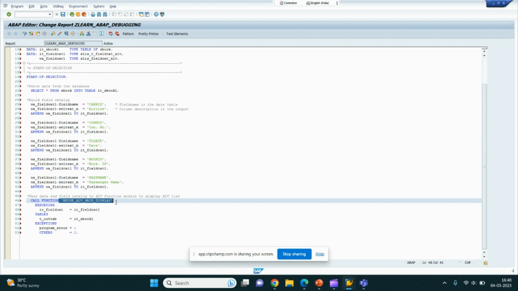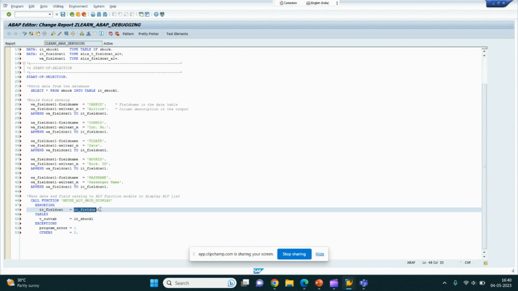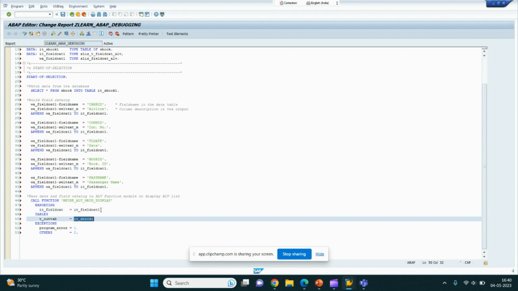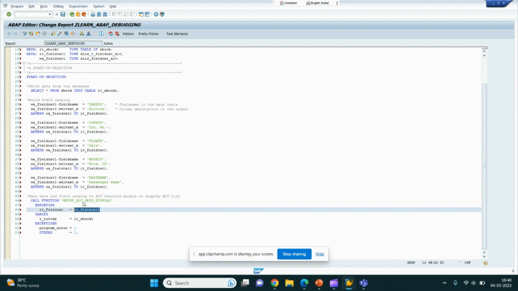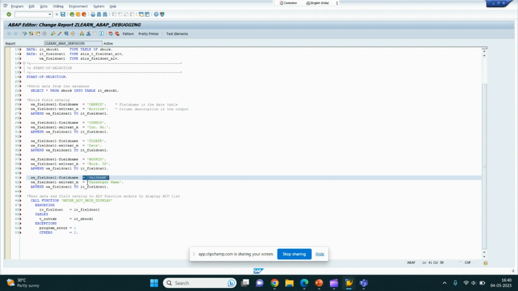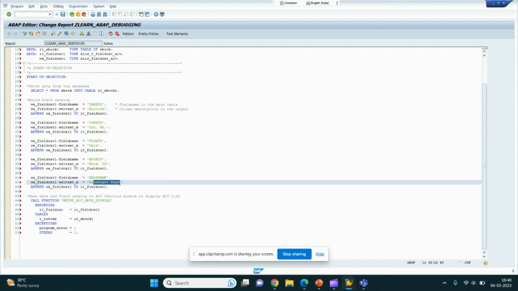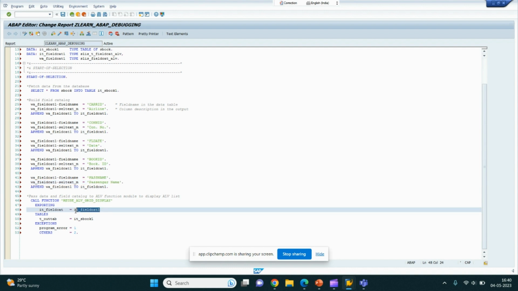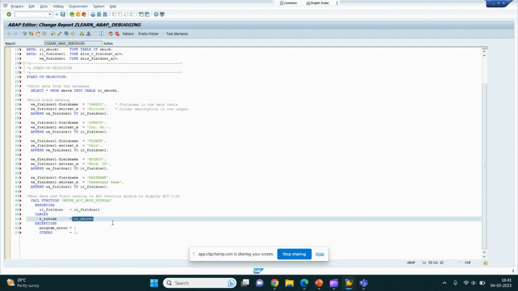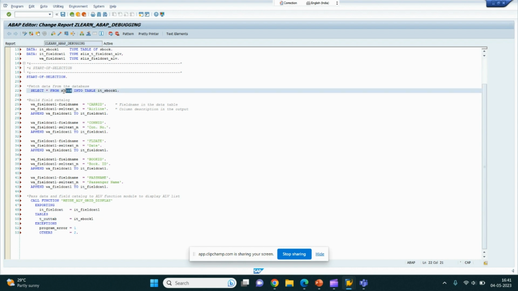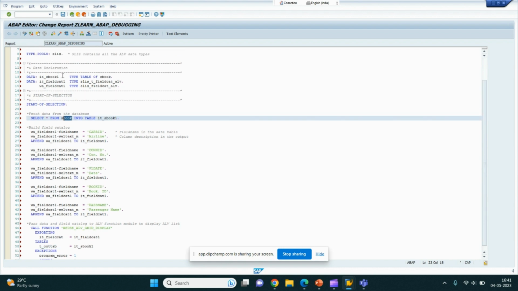When we execute our program, pressing F8, we'll see an ALV output on the screen. So we need to pass this internal table to this function module, and this internal table only contains the properties like column name and column text, the field name and the short description basically. We are passing this field catalog over here, and this is it_sbook1, which contains the data. Okay, let's see how it is. So we will activate this.